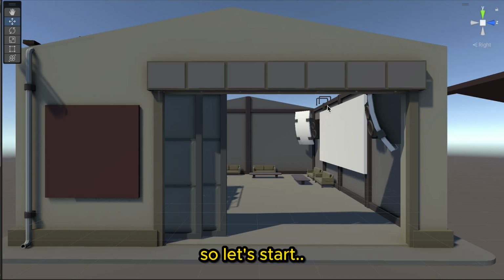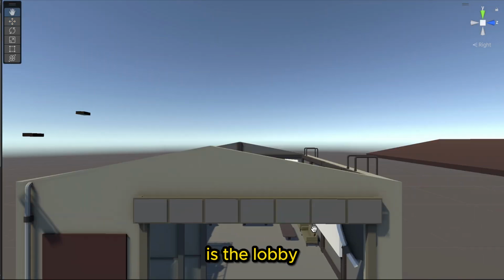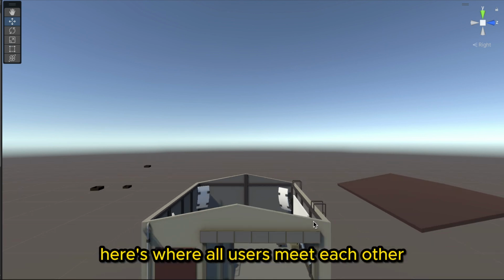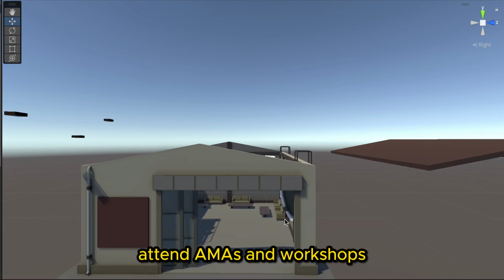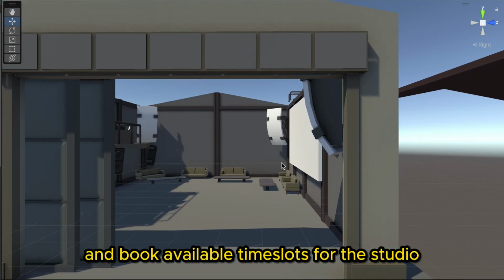So let's start. First thing you will encounter when you enter our piece of land is the lobby. Here's where all users meet each other, establish new collaborations, attend AMAs and workshops, and book available time slots for the studio.